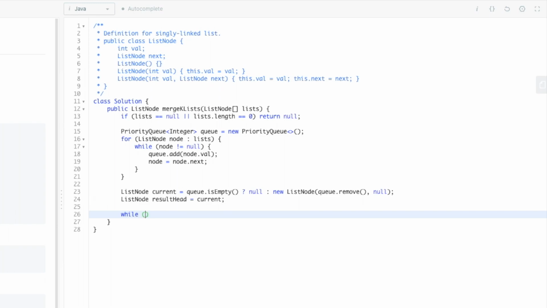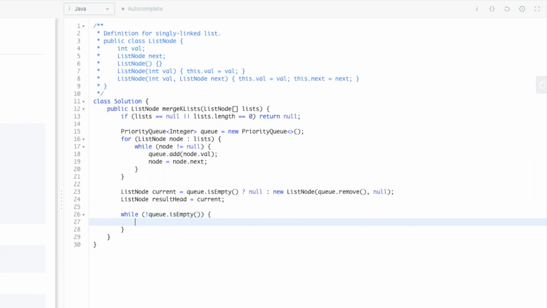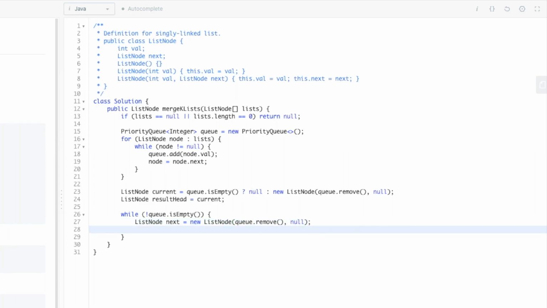And we're going to set up our while loop. So we'll loop while the queue is not empty. And inside the while loop, we're just going to pull from that queue. So we'll do list node next equals new list node. And we'll do the same thing. We'll remove from the queue, and we'll set the next node equal to null. And we want to attach that to current, so we'll say current.next equals next, and then we'll just move current up to next.